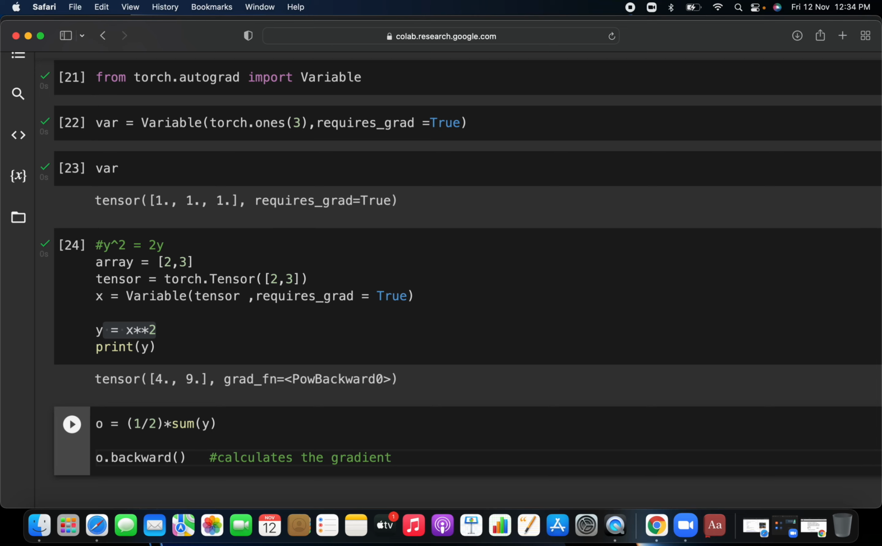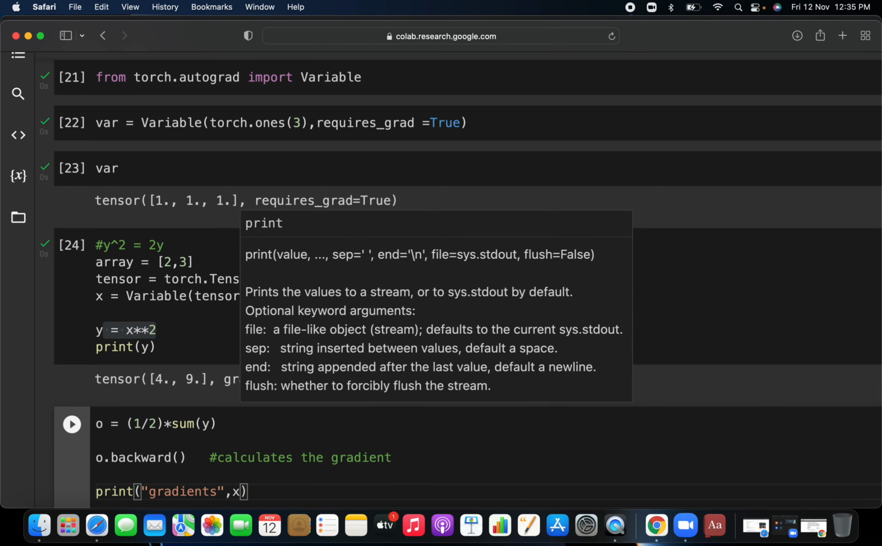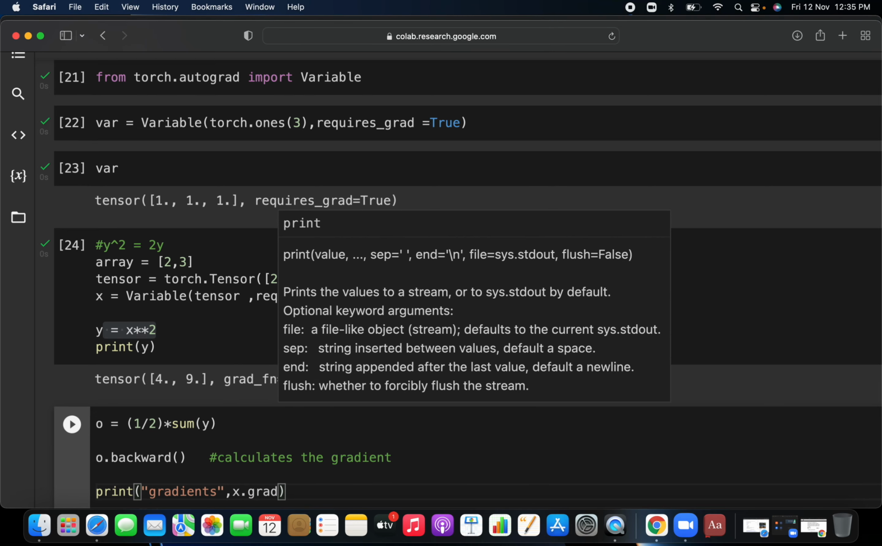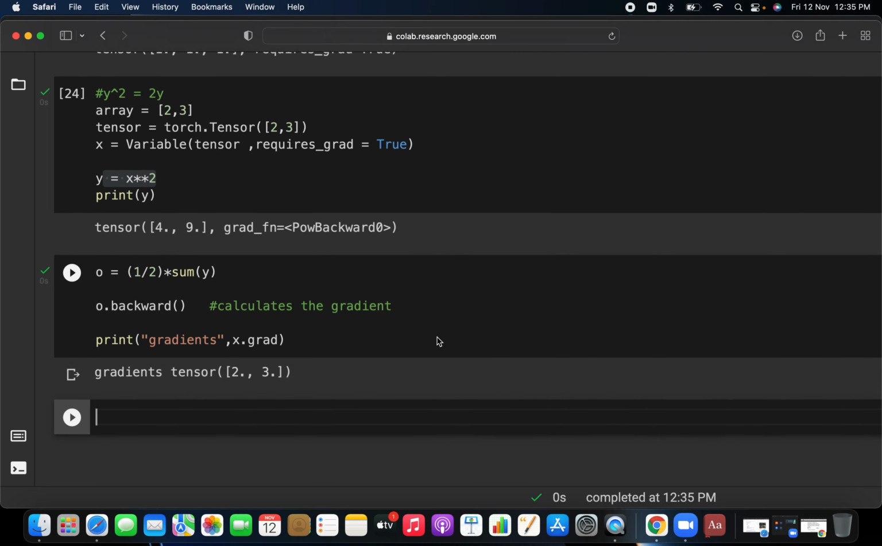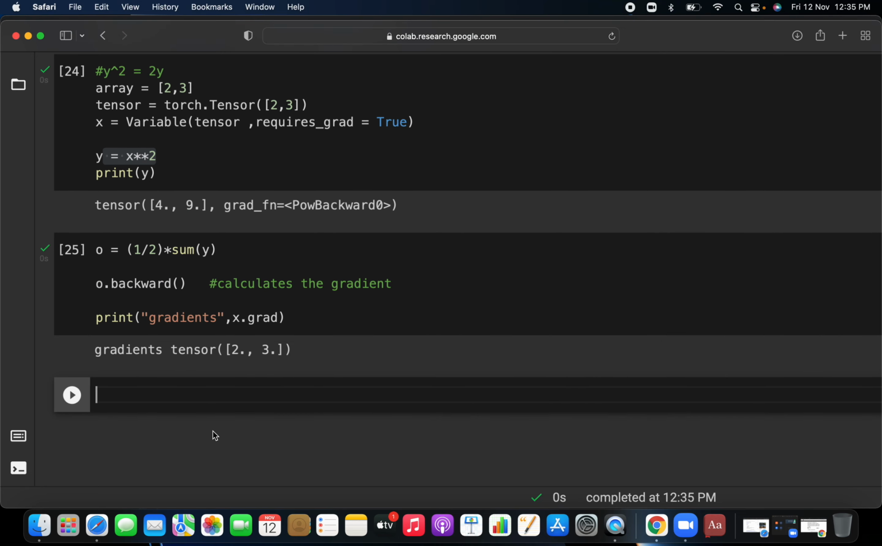So I don't think you will have any doubt in this. You can run it, and if you want to print this particular gradient, we already have x dot grad. This is the automatic grad, it will just calculate. Let's see what the output was. So 2 comma 3, that is your gradient, the gradient tensor.